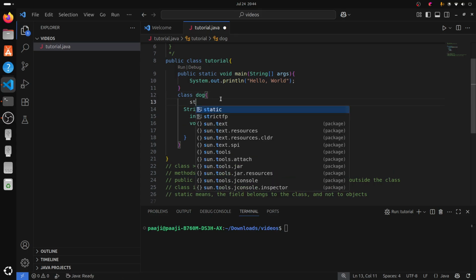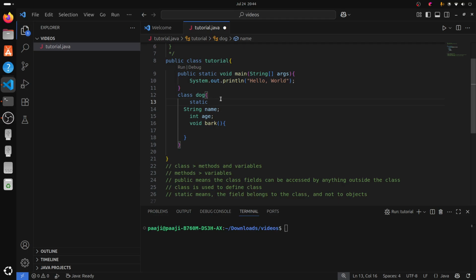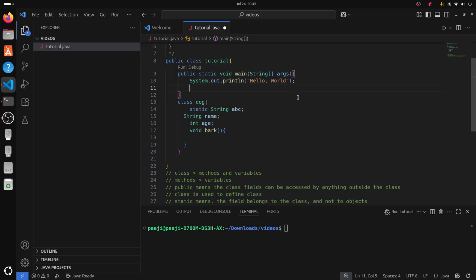Okay, so let's say static, it can be anything, abc, static string abc. So what does this mean? This means that if I create an object of this, only these will show up. So the object will have its copy of these three. This will belong to the class, so I don't have to create an object of the class to access it. I can just do dog dot abc is equal to hi.